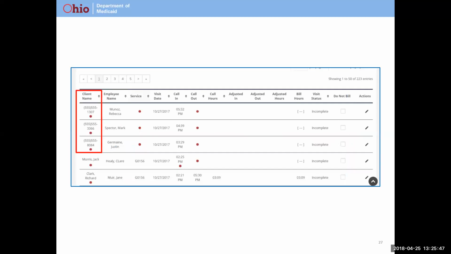Client, service, and client signature exceptions are just some of the types of exceptions that you might see on visits. Another type of exception you might see is the unknown client exception. An unknown client exception occurs when one of these 2 things occurs. Number 1, a care worker uses telephony for a call in or call out, and they do not call from a phone number that is associated with the client in EVV.